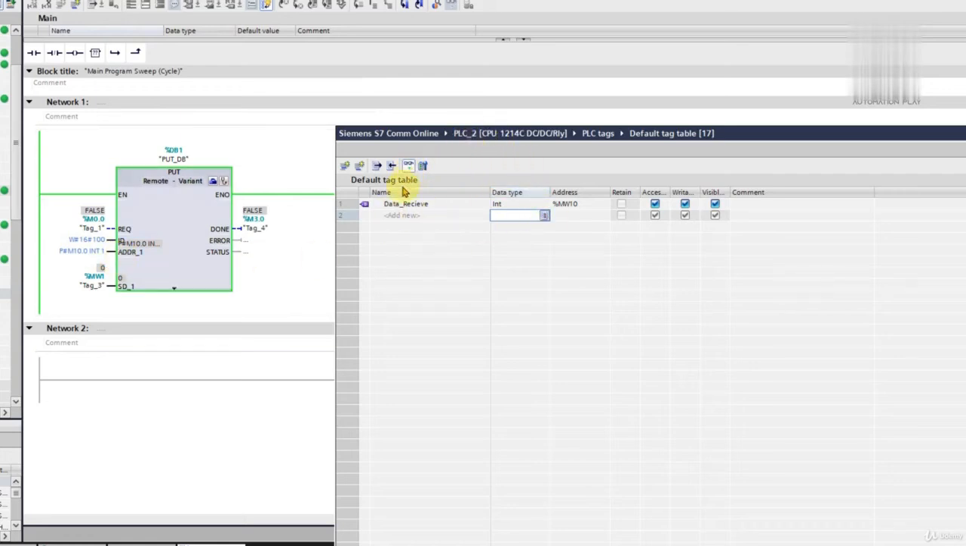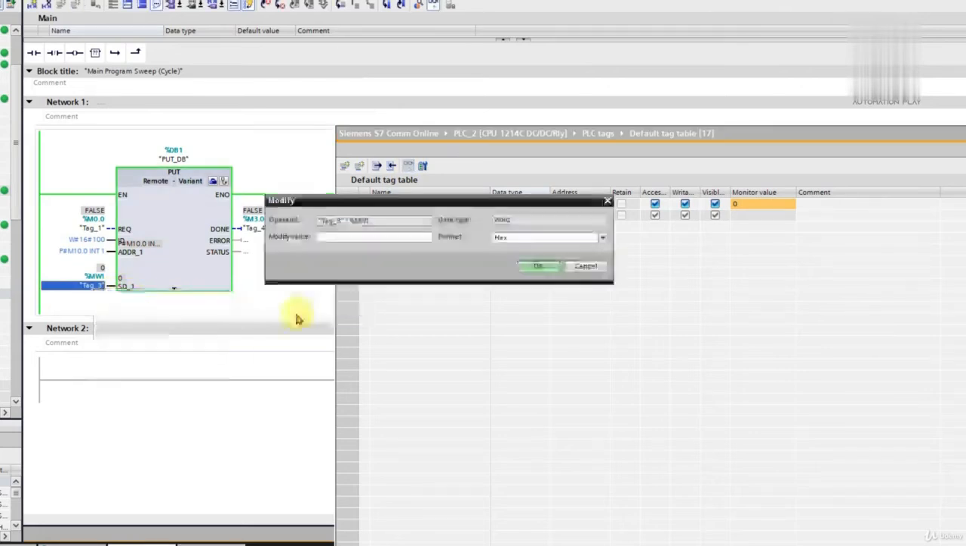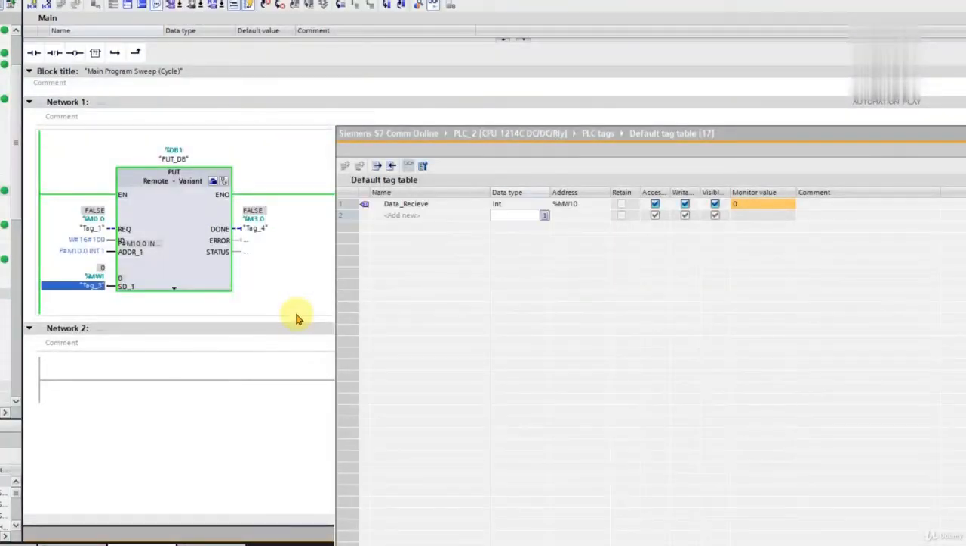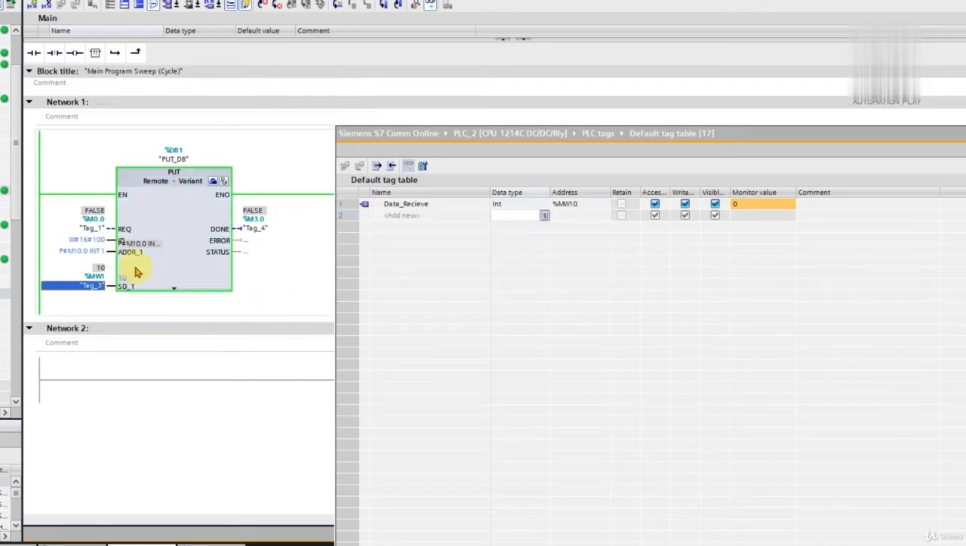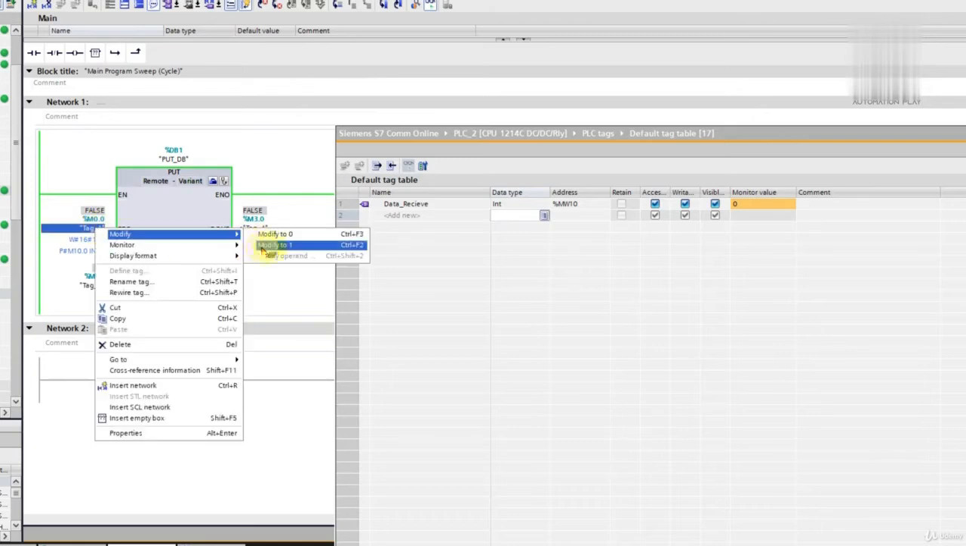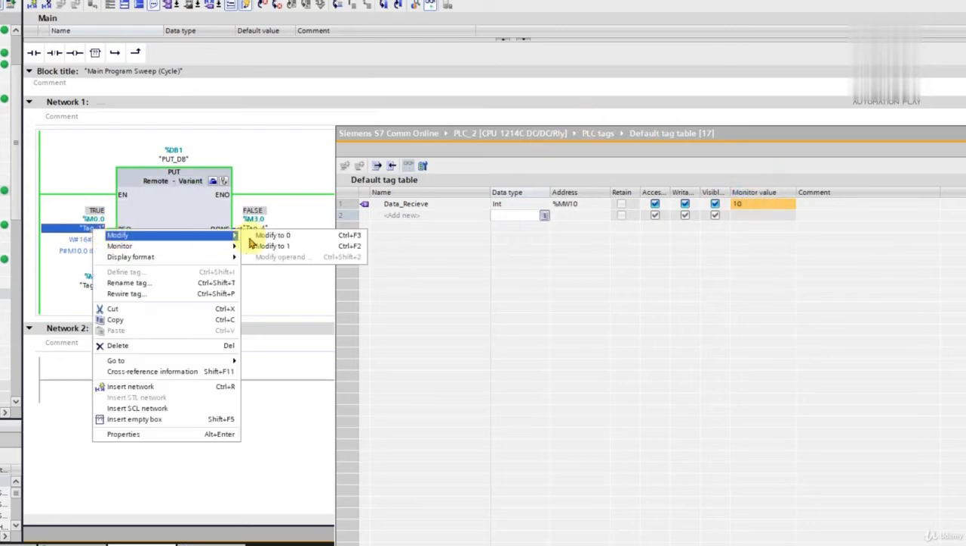So let me turn monitoring on. Let me modify value over here. For example, let me give 10 value, 10 as decimal. Yeah, fine. Now when I request, that should be active to transfer the values. So as you can see, 10 is being transferred or copied to my second PLC as well. Simple, right?